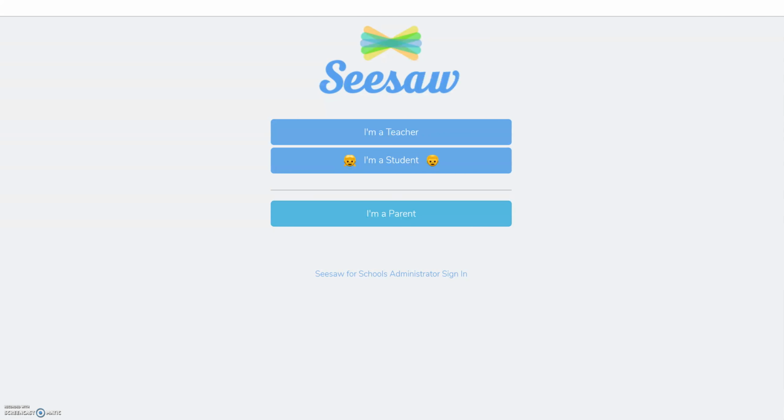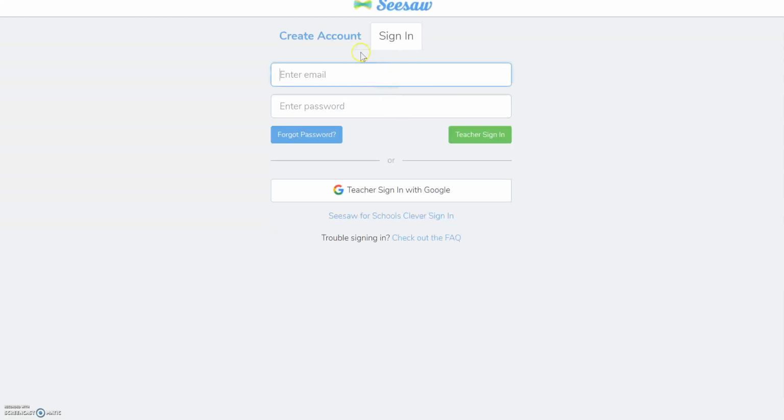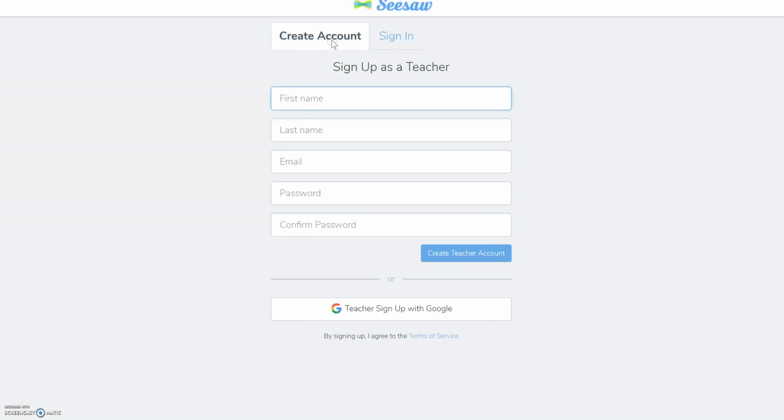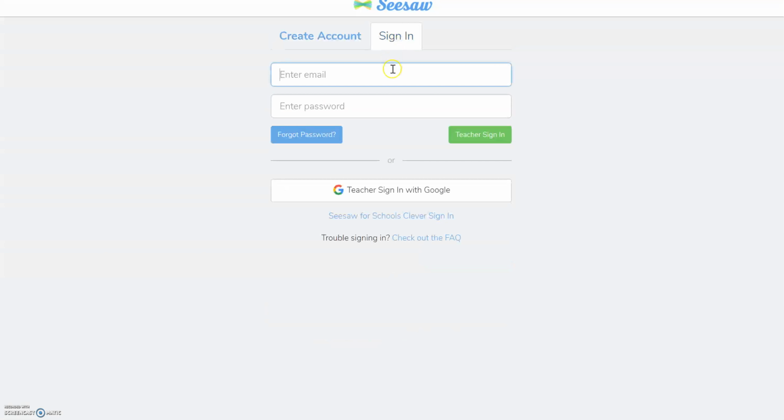So the first thing you do is you go to seesaw.me and you will see the login screen. So the first thing you need to do is go to I'm a Teacher, and you're going to create an account. So you will fill in all of the required information. You may also connect your Seesaw account to your Google to make logging in a lot easier. But I already have an account, so I'm going to go to sign in.